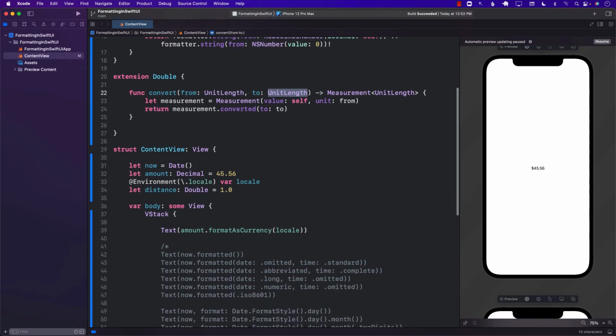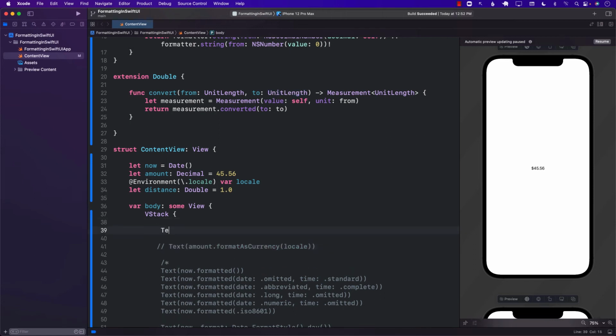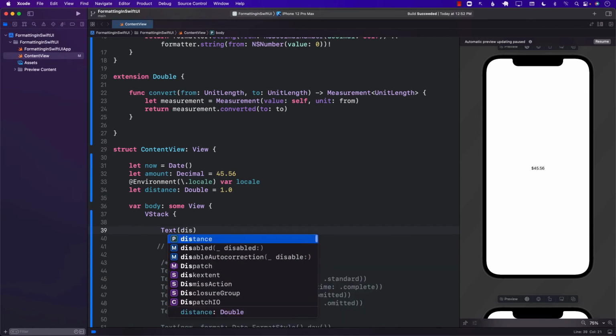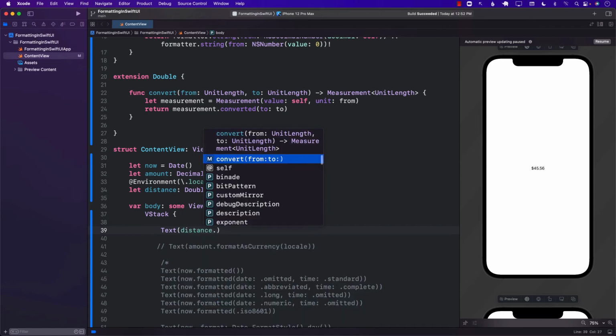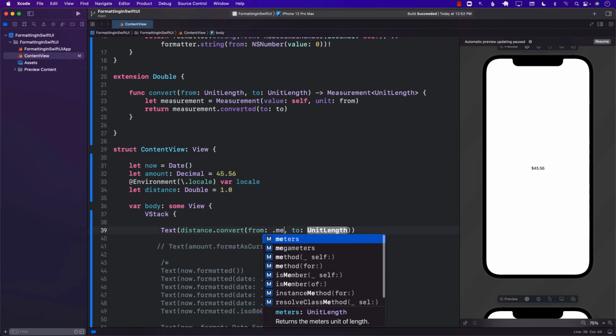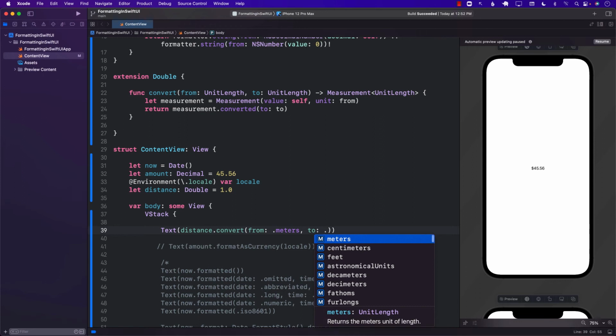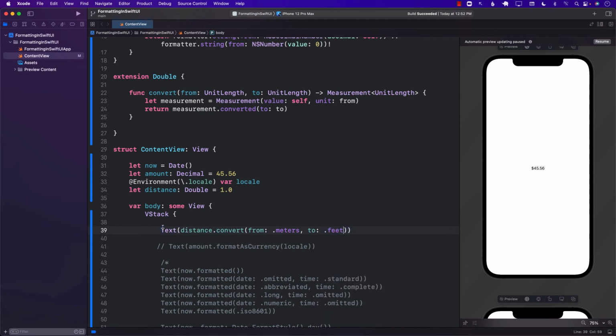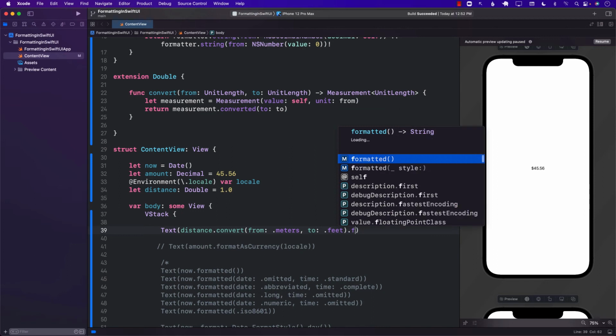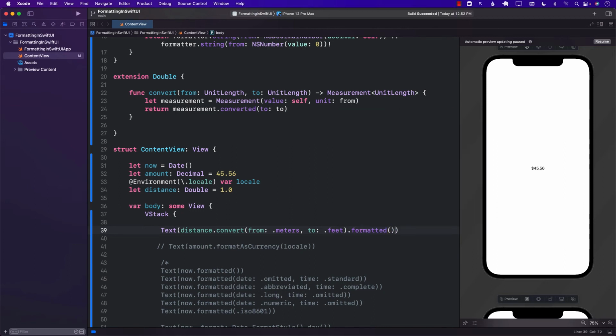So let's go ahead and try to use this. I'm going to go over here and say Text distance. Since distance is a Double, we will automatically be given the convert function, convert from meters to feet. Now this is going to return the Measurement of UnitLength, and on that we can call the formatted function. If I call that formatted function, you will see that it is now written as 3.3 feet. So 1 meter is 3.3 feet.